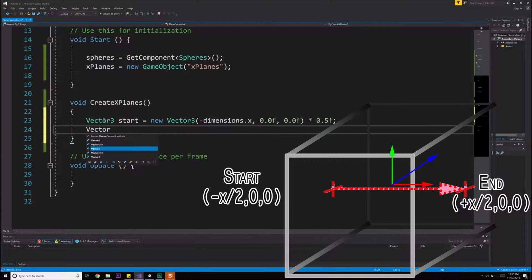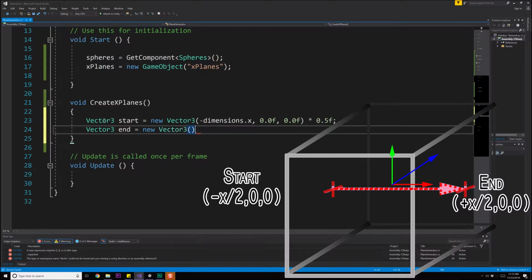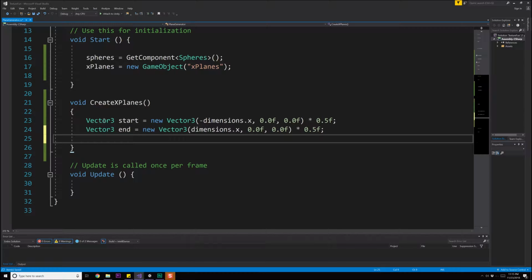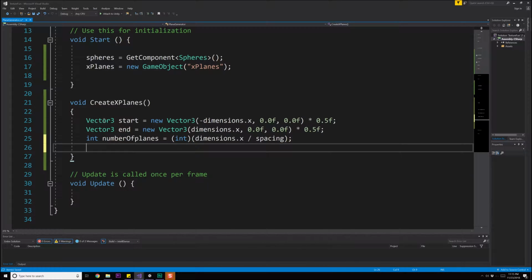Now we need the end, and the end is going to be on the opposite side, so it's going to be another new Vector3, and instead it's going to be positive dimensions.x, and once again 0.0f, 0.0f. And of course, it needs to be half that distance again, so there we are. Now we need to figure out how many planes we're going to generate based upon that spacing value. So we'll do int numberOfPlanes is going to be equal to, typecast this over to an int because we're going to be doing a division, and let's do dimensions.x divided by our spacing. And that's exactly how many we're going to end up creating.